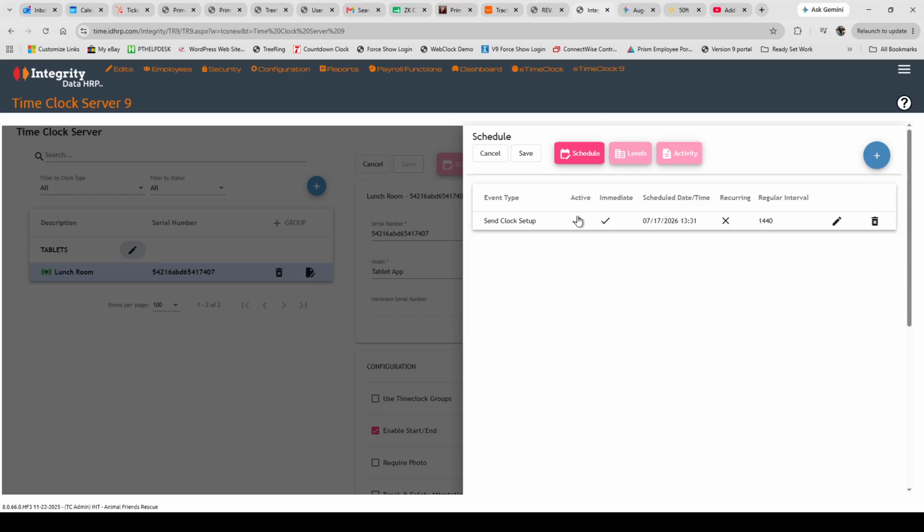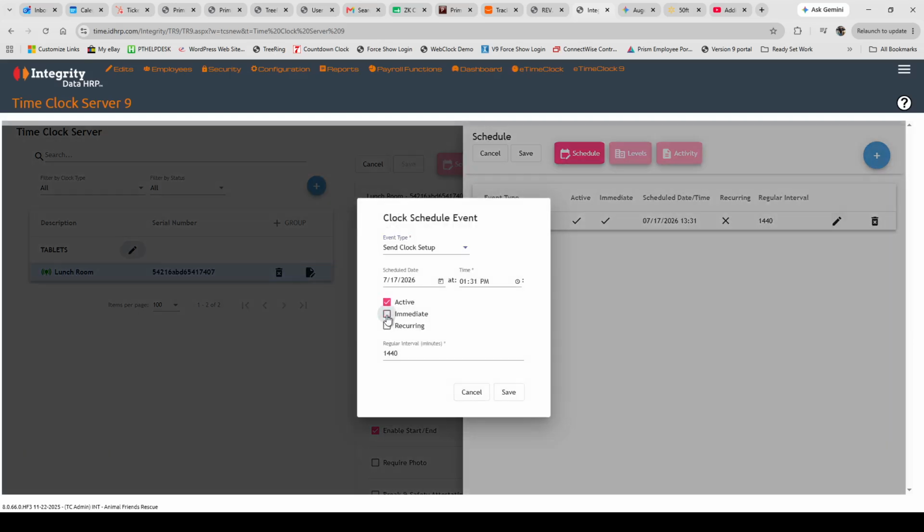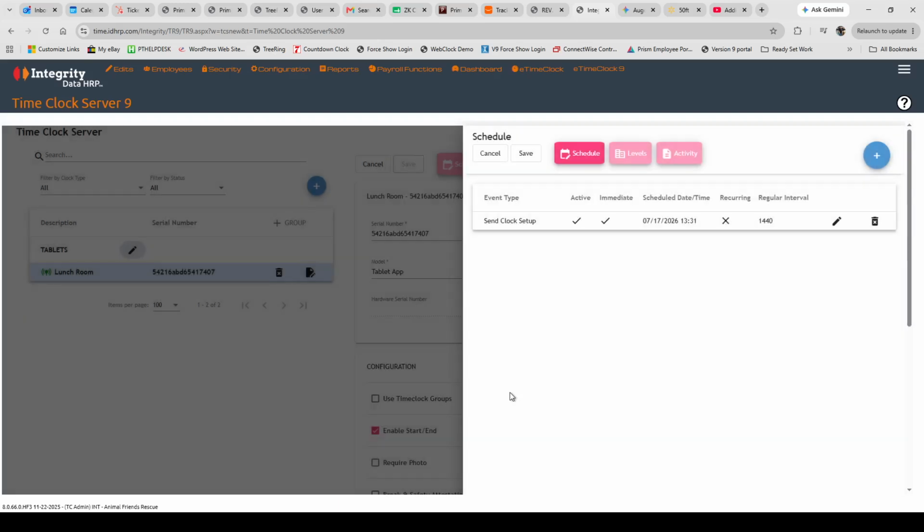This is really not necessary at this point, but I want to have it in here. Should I change anything, then I can just come back here and click edit, and because it will be looking like this, at that point, I can just click active, immediate, and save, and then save this, and it's going to send that setup to the clock within a few minutes. This is just ease of use. I'm already in here. I might as well set it up.